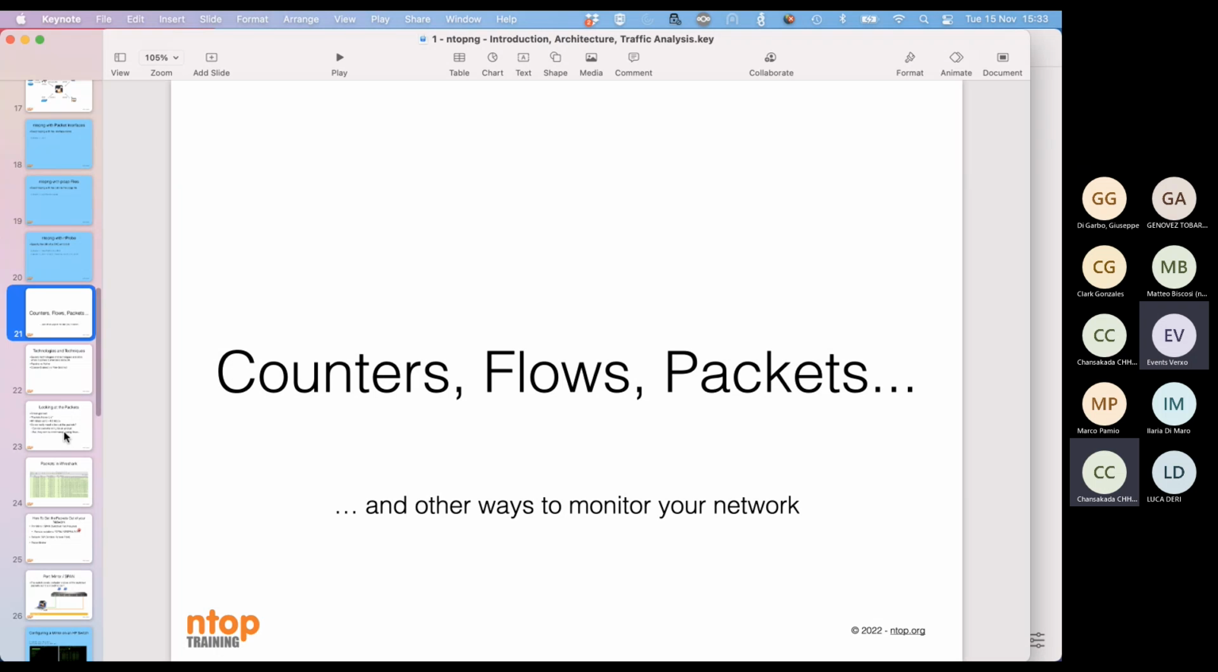So we say that we can get counters from SNMP, flows from routers and switches using NetFlow or running mprobe, or we can analyze packets directly. So let's see what are the differences between those methods, what are the pros and cons of using those methods.